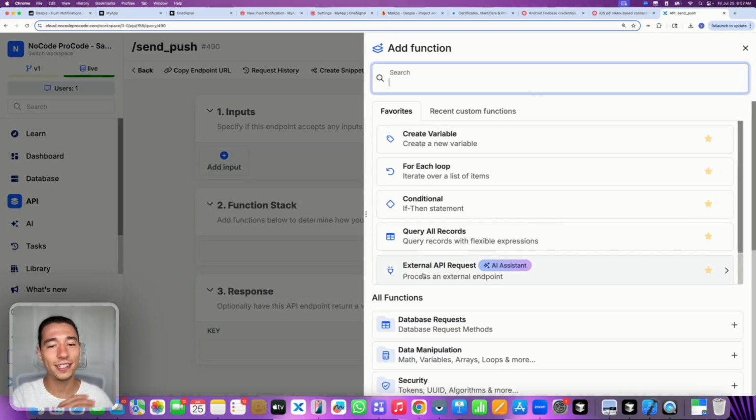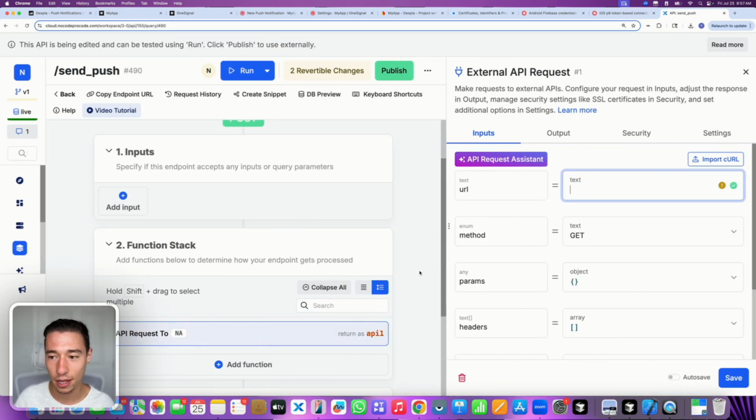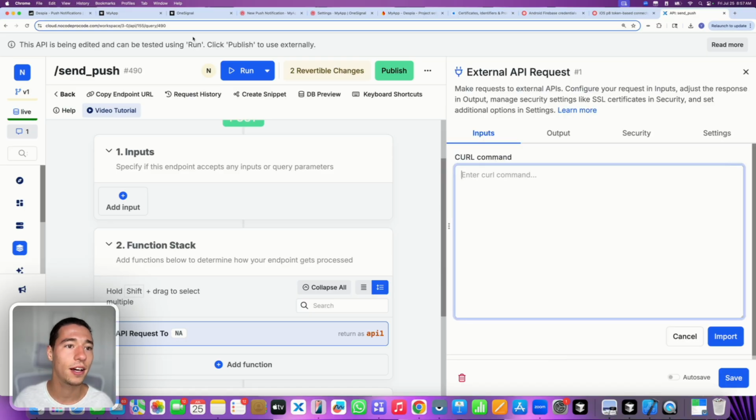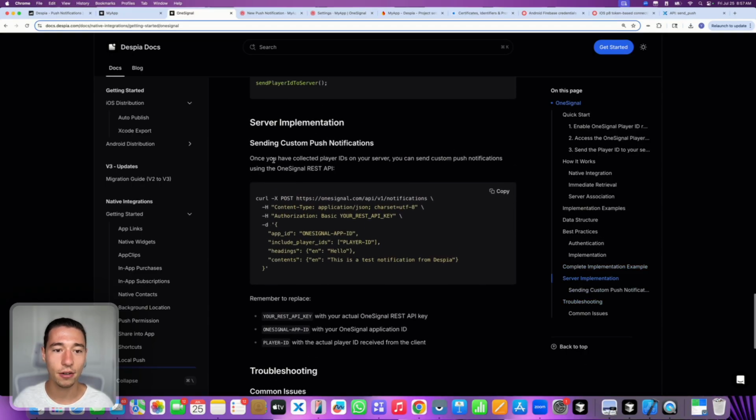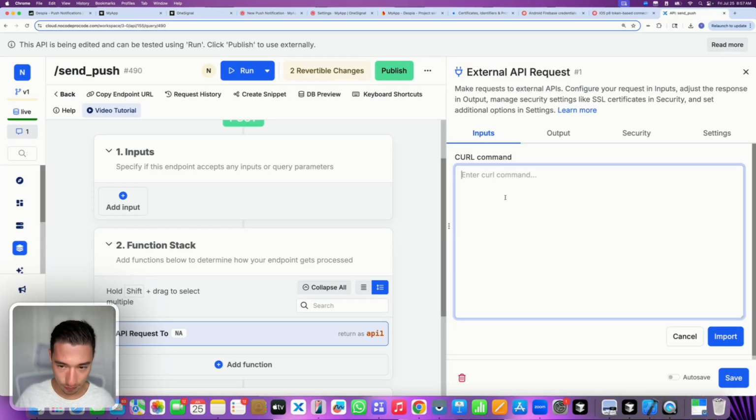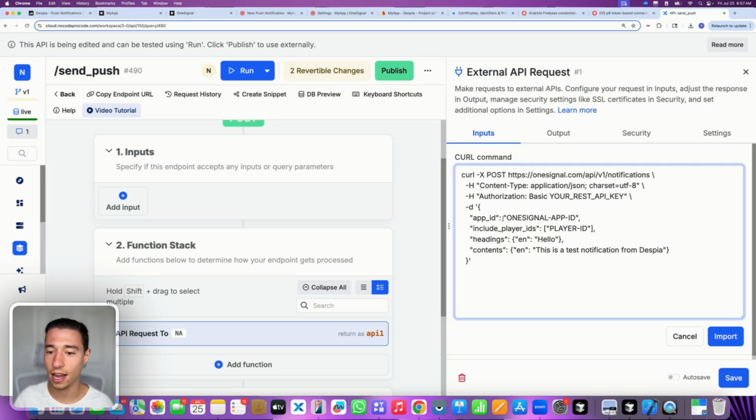Keep in mind you want to integrate this in your existing workflows, into your existing APIs, right? So creating the API is just for me to illustrate that to you, but what you want to do is create an external API request. You want to go on import cURL, you want to go on our documentation, and you want to go all the way down here on server implementation, sending custom push notifications, and you can now copy this, and you can now go inside of here and paste this, and now we will just need to get our app ID. So this can come from an environment variable, whatever you want to do.